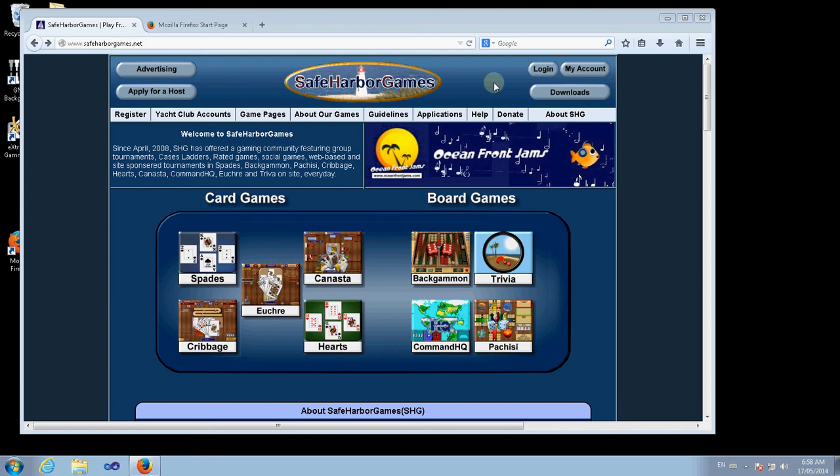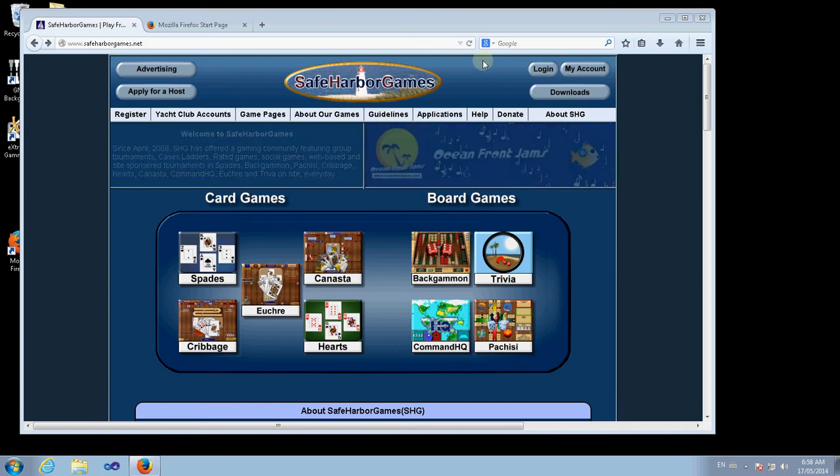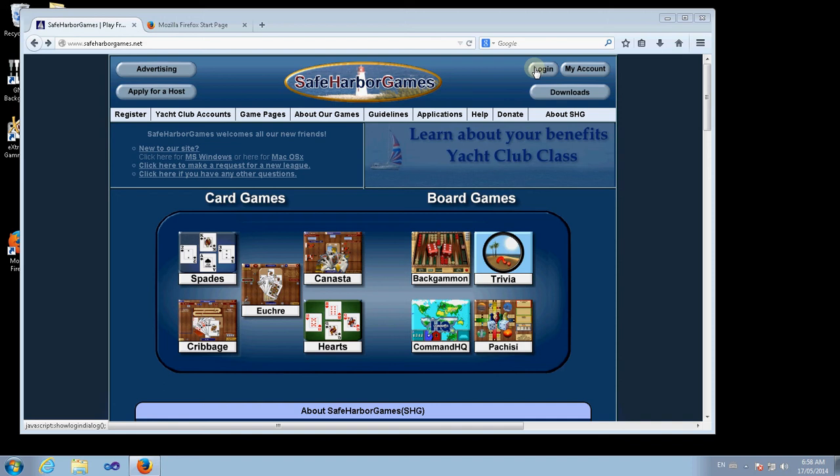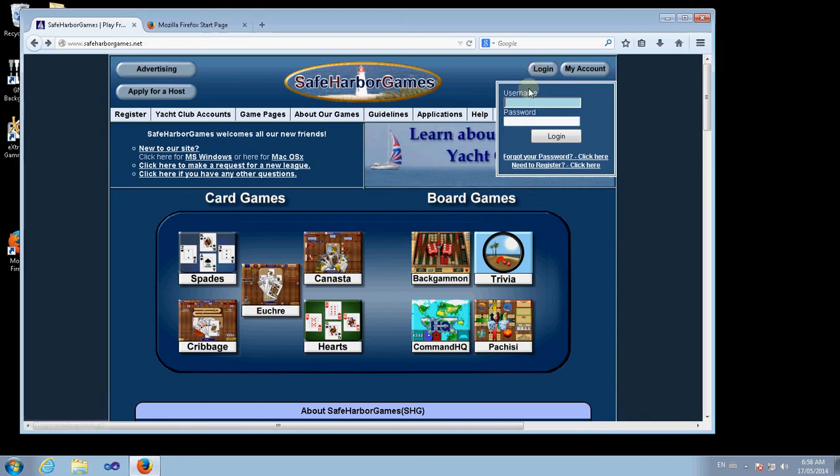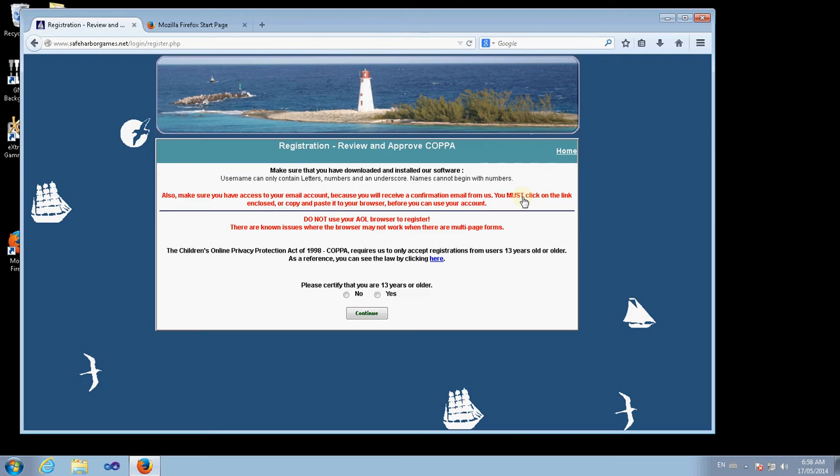Well, the first thing is that you go to safeharborgames.net and you do login. Now, if you don't have an account already, you need to click the little item that says need to register. Click here. Then you go into this registration. You say that you're 13 years or older, and then you continue.